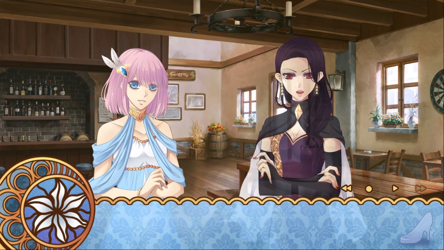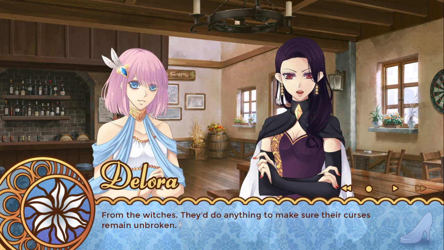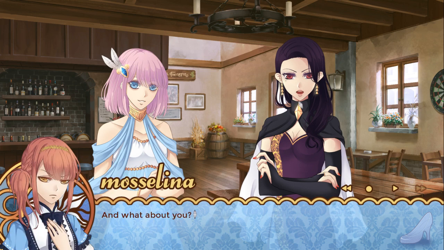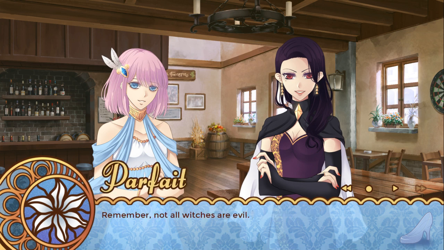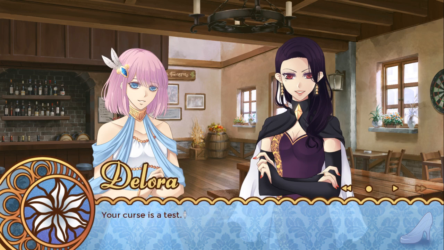Protect? From the witches. They do anything to make sure their curses remain unbroken. And what about you? I am an exception. Also, I'm good. You keep forgetting the good part. Remember, not all witches are evil. Your curse is a test. A test? Originally, the wicked were cursed so that they could learn to change. Their curses were meant to teach them a lesson. I'm hoping your curse will teach you a lesson too, Ice Princess.